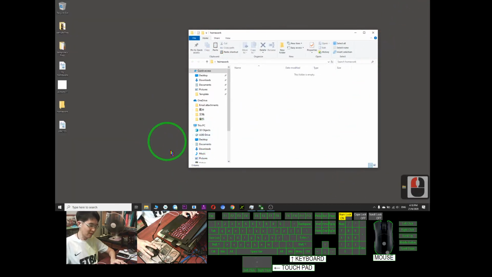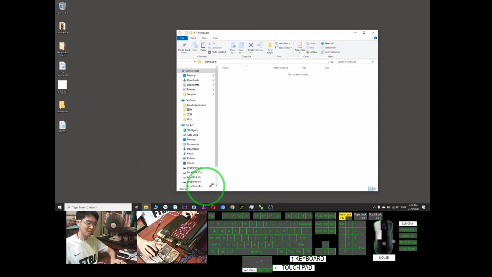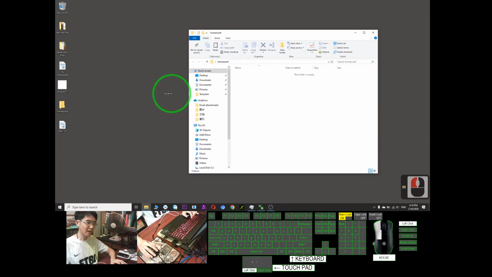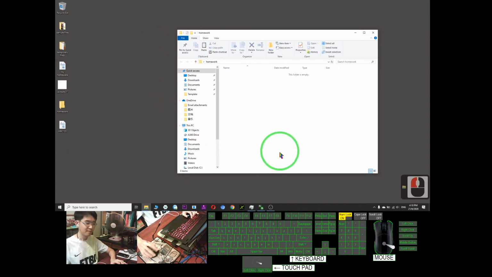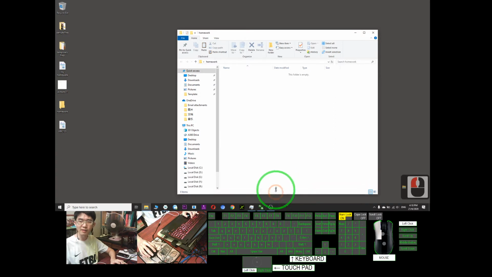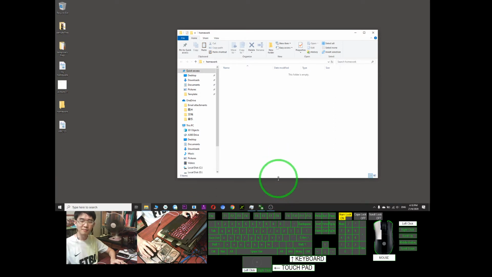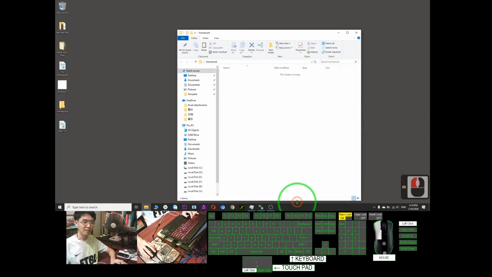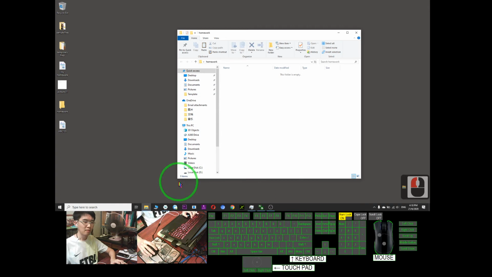And move your mouse cursor to the border. You can adjust the size of the window. If you move your cursor here, you can adjust it horizontally. Move your mouse cursor here. When you see this symbol, you can adjust the size vertically. Horizontal, vertical, or both.